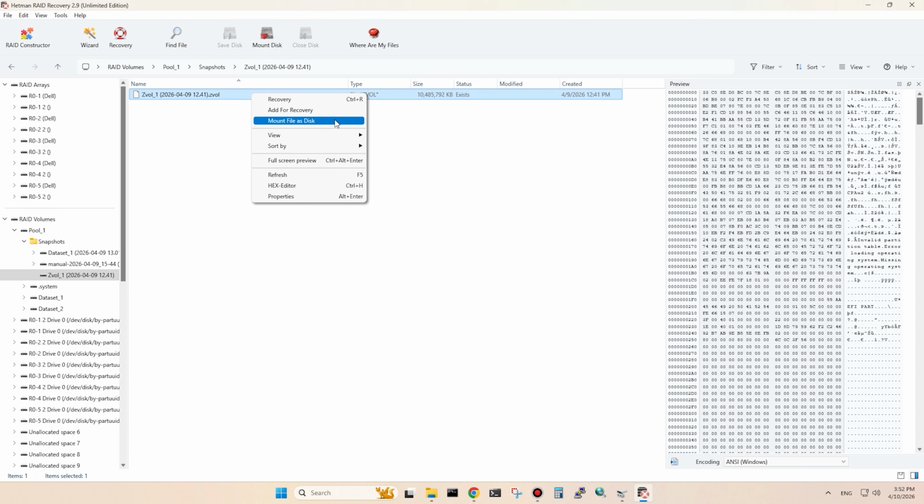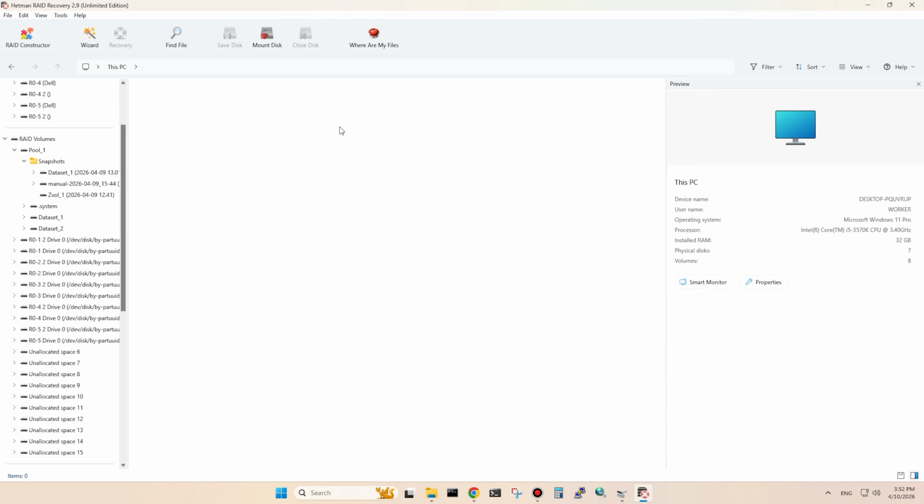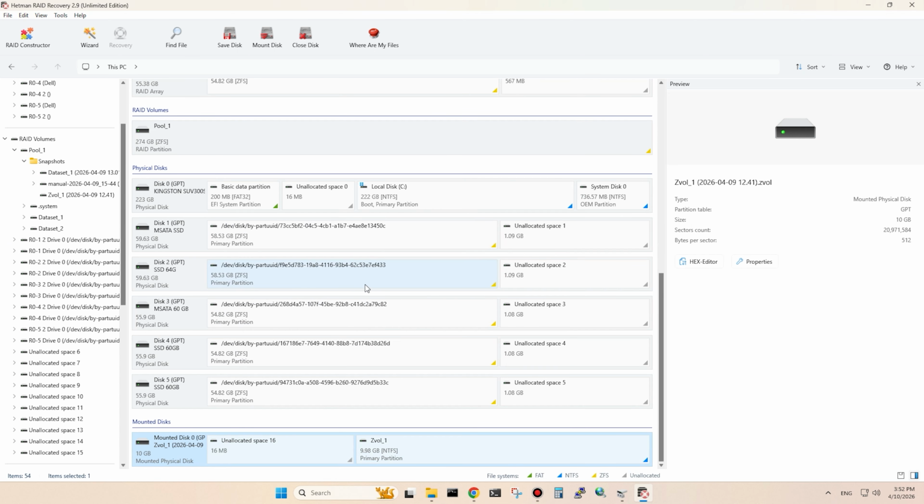If saving large ZVOL images to the computer's local disk is impossible due to lack of time or free space, it's advisable to use the function for mounting objects directly within the program's interface. This allows you to work with virtual disks and LUN images as regular drives without pre-exporting them to physical media. Although data processing speed in this mode may be slightly lower, it significantly saves resources and allows you to immediately proceed to a deep file search within guest file systems such as NTFS, ext4, or XFS.